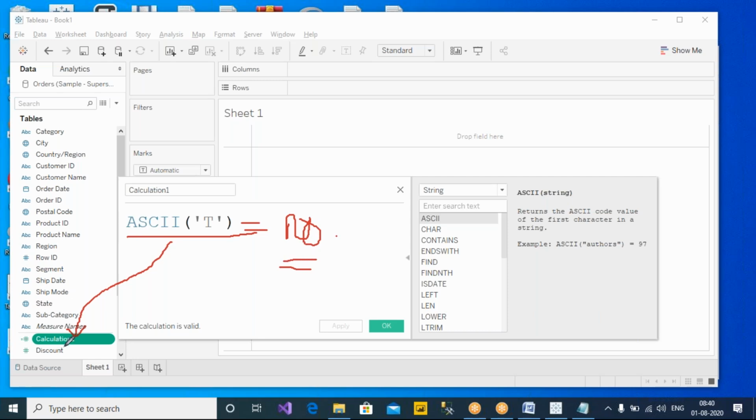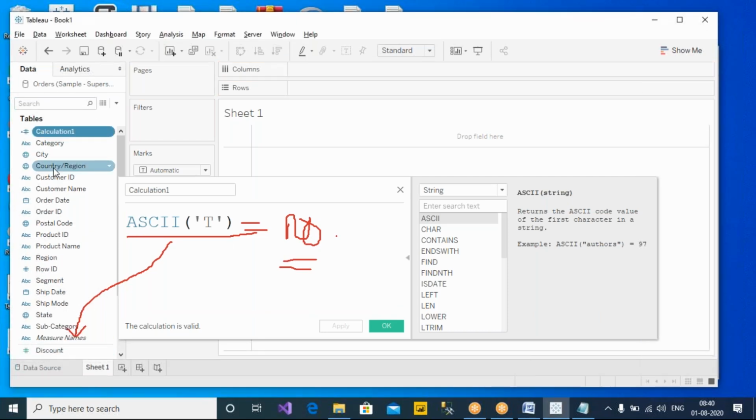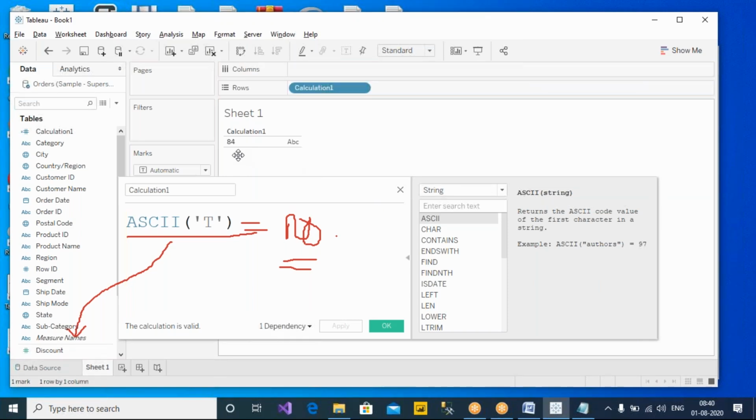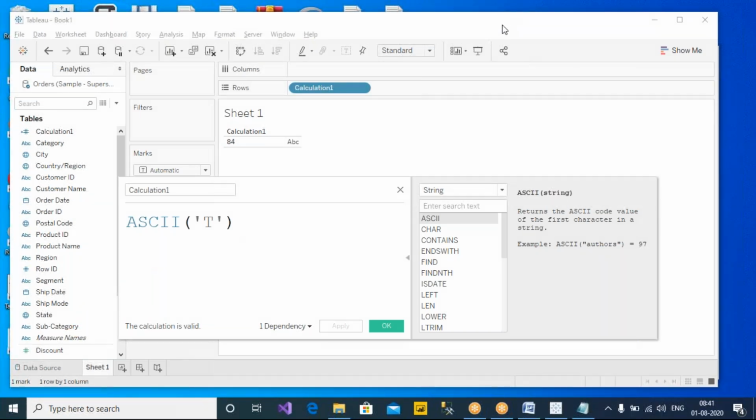I want a discrete one, so I'll drag that into any of the fields here and then pull it into this area. Let's wait for a second till we see the answer. Okay, we are getting the output as 84. Why did I get 84? There is some mechanism which takes a character as input and gives a number as output.